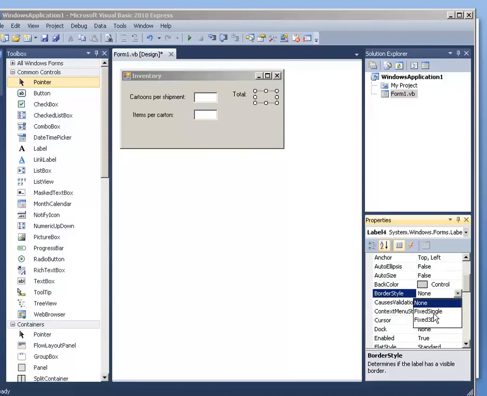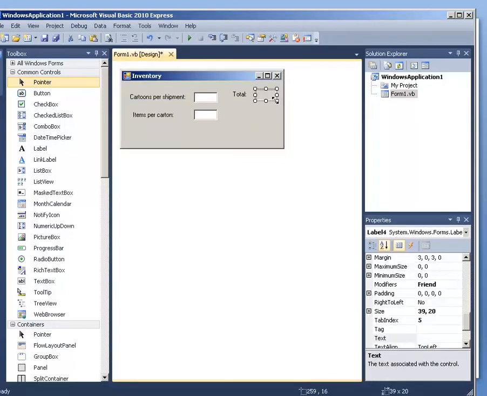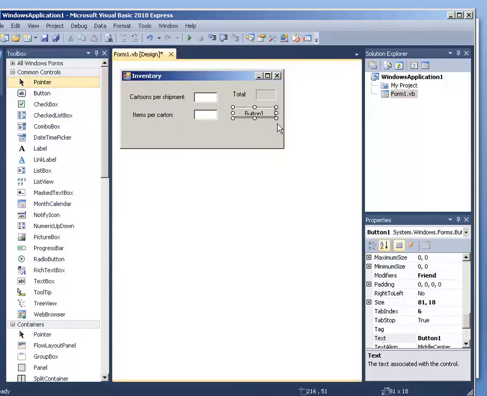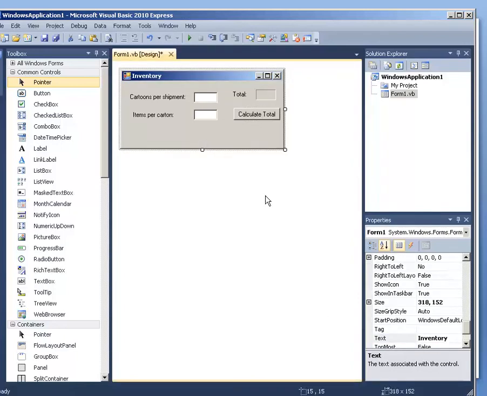And we need a button, so let's put it right there, and then the text on the button should say calculate total. Okay, so we're done with the interface. So now I'm going to press F5 to look at the interface. Okay, so I'm waiting. So oops, this is my interface.